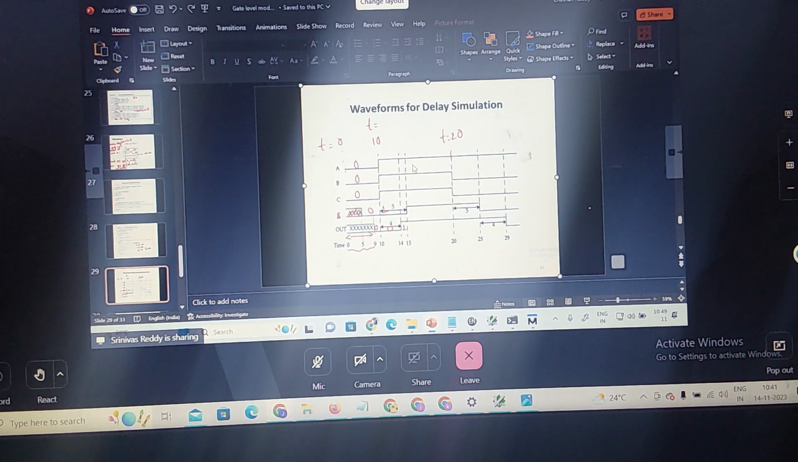Let us see this. The delay of the AND gate is 5, the OR gate is 4. At time T0, we are giving A 0, B 0. Will the output change immediately? No, because the delay associated with the AND gate is 5. So after a 5 delay, my E will be 0. Then the delay of the OR gate is 4. After 9 delay, up to here it is 5, I am getting unknown. Then after 4, I will be getting 0.